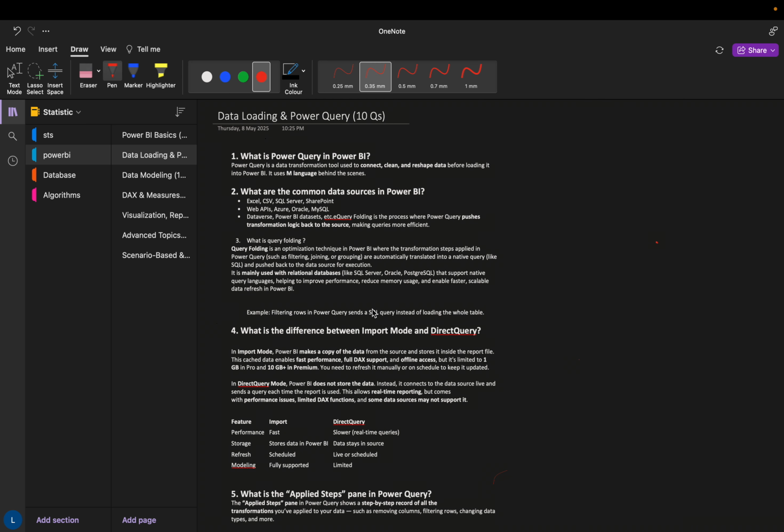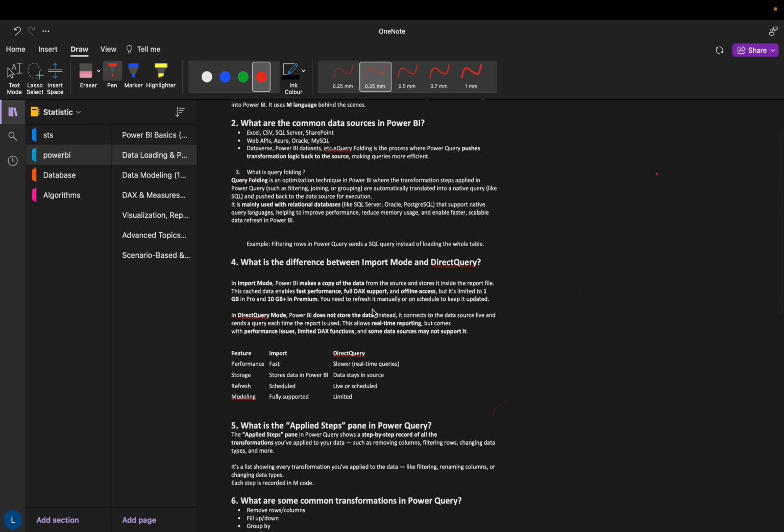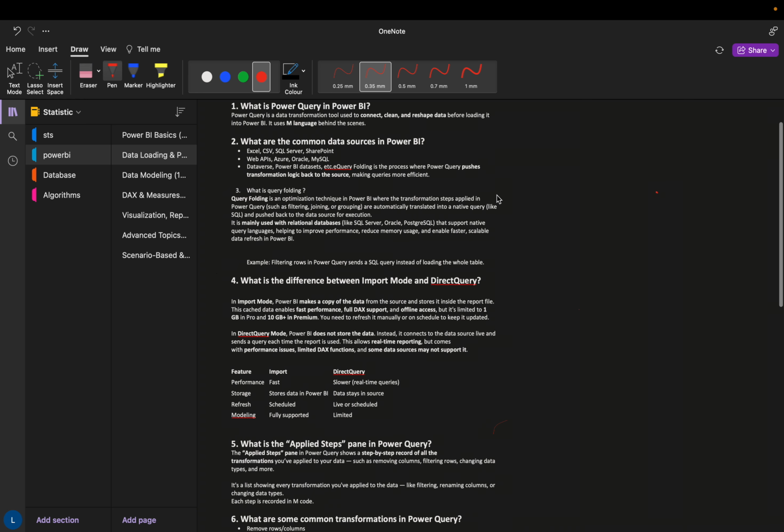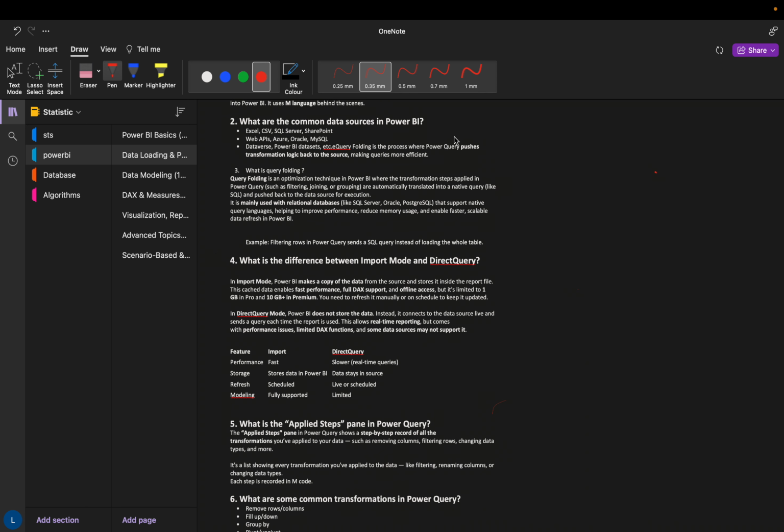Now moving toward the next question, what are the common data sources in Power BI? As we know, Power BI has the capacity to connect to 100 plus data sources, whether it can be CSV, Excel, or a database and many more. The most commonly used data sources are CSV, Excel, SQL Server, SharePoint and many more.